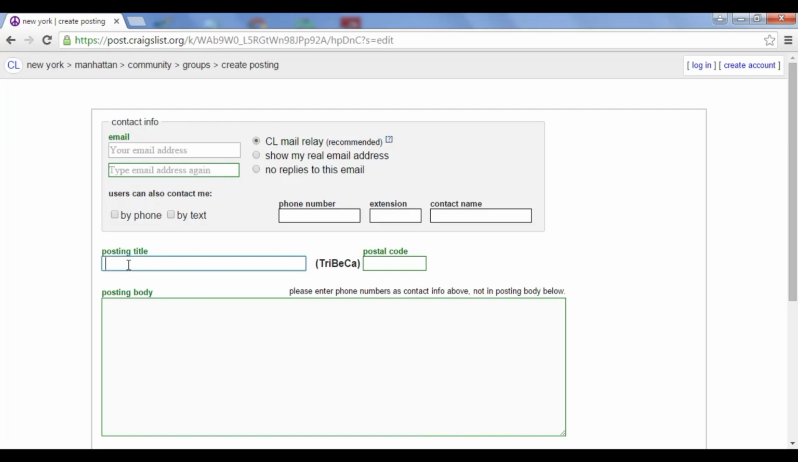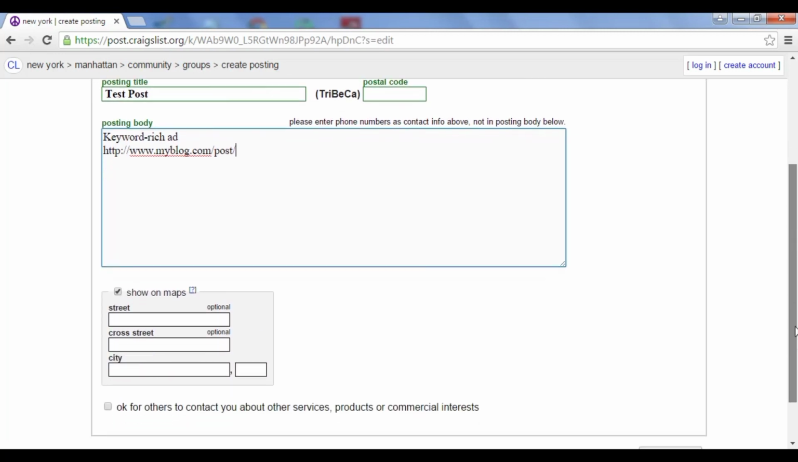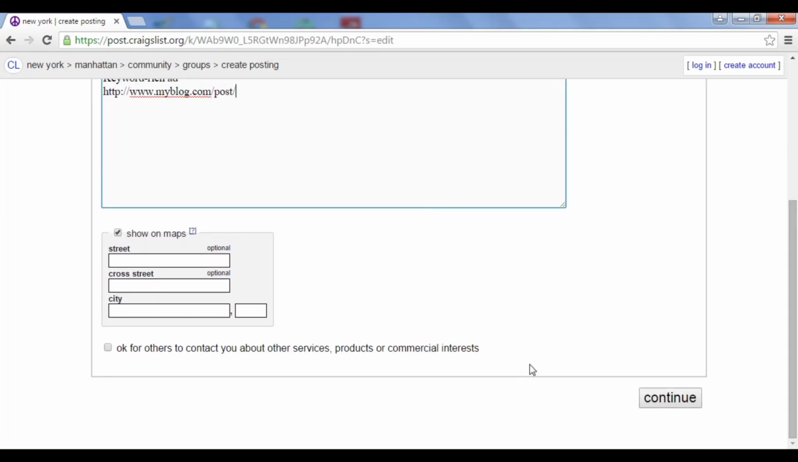Then you fill out the information here, the email address and the posting title. So I'll just call this a test post. And then you would write your ad in here, and again you would have plenty of keywords. Then you would post your link, and it has to be the full URL, including the HTTP. So you do all that, then come down to here and click on continue, and then go through the procedure for finishing off posting.